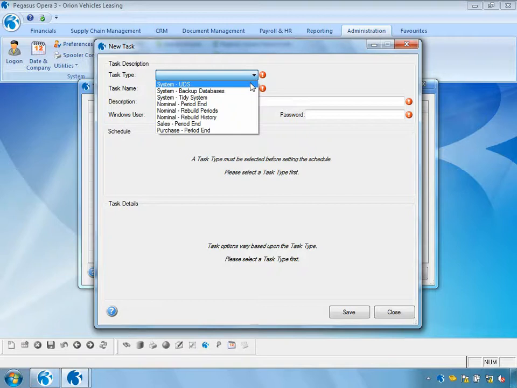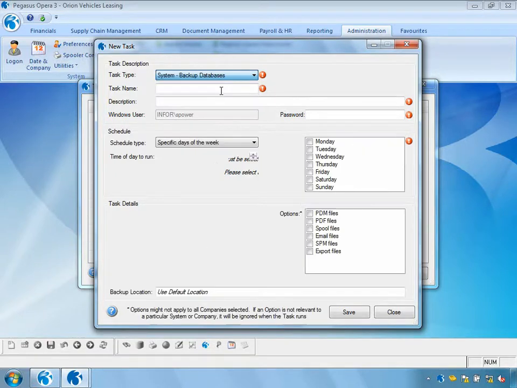From a system point of view, we can schedule update data structures, backup of the database, and tidy of the system. From a period end point of view, we can schedule the nominal period end, sales period end, and purchase period end. And from a nominal perspective, we can also go through and schedule rebuild of the periods or rebuild of the history tables. In my example here, I'm going to schedule a backup of the databases.